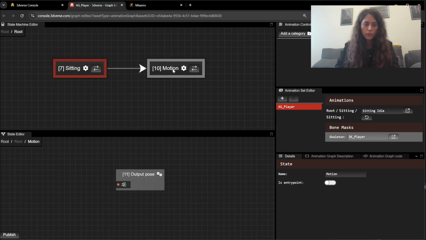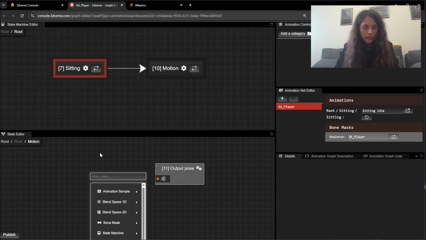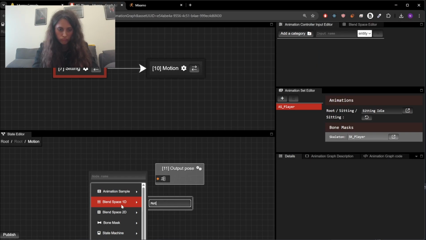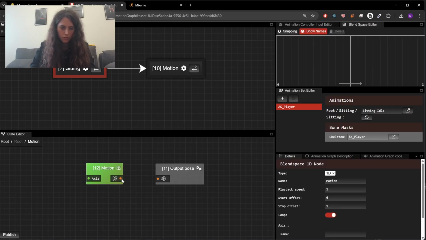Here, I'm just going to put back the transition. And here, I'm going to create a blend space. So this blend space 1D will allow us to basically blend from our idle to walking with basically one variable. I'm going to call this motion. Perfect. And I'm going to already connect its output. So you see that when I clicked on it, it opened the blend space editor.